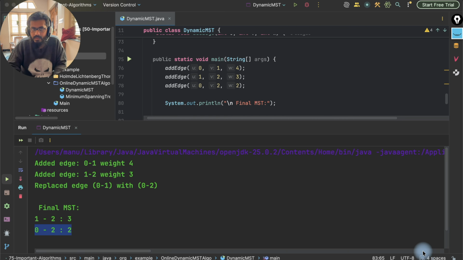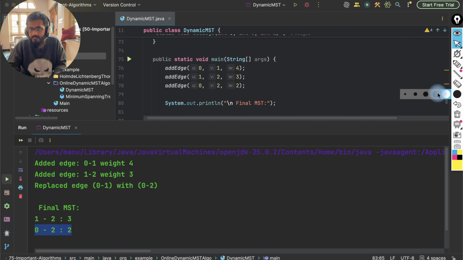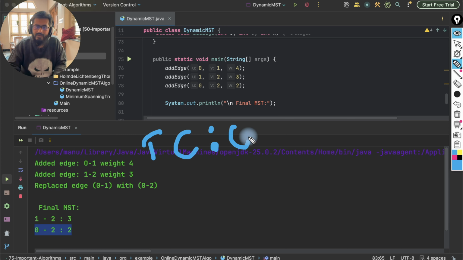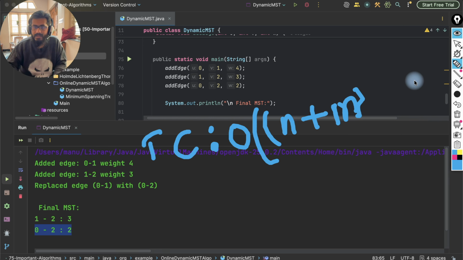Let's do that. So what will be the time complexity here? The time complexity completely depends on the number of nodes as well as the edges. It would be n plus m into log n.